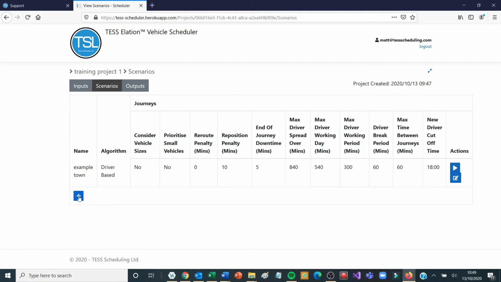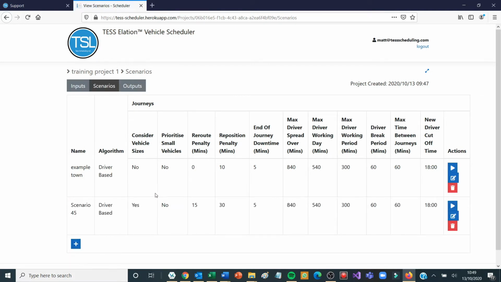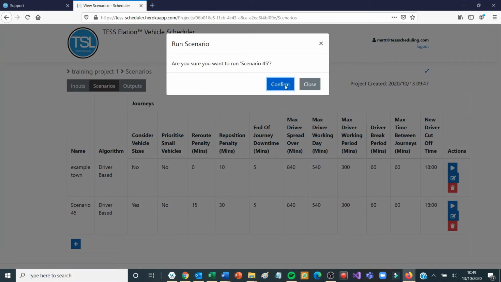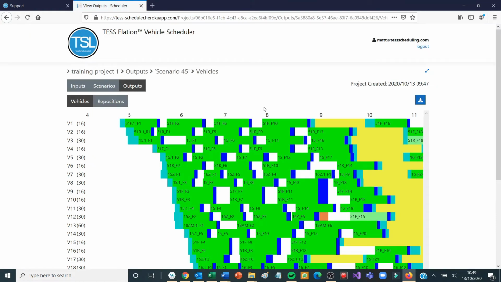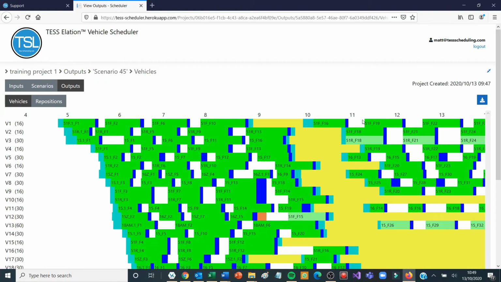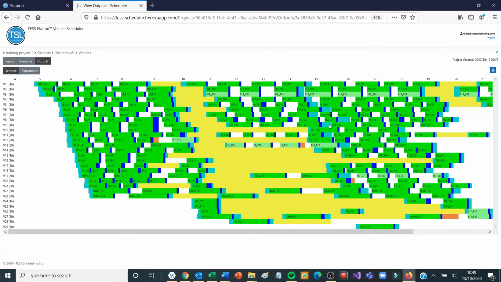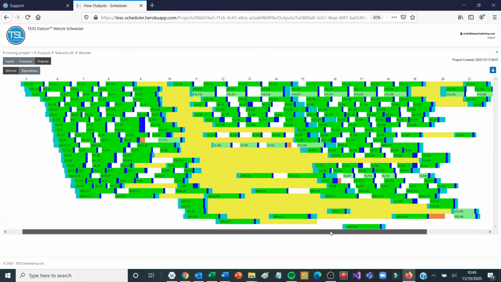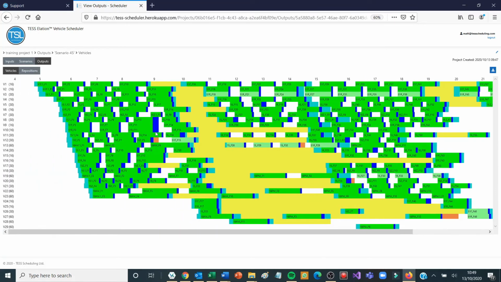We have a scenario already, but I'm going to create a new one with default settings. We can change any of these if we want to using the Edit Action button, but I'm just going to run this scenario. This has generated a vehicle schedule for us. Full screen it and zoom to see the whole thing. And if we're happy, then we can download the results dataset.